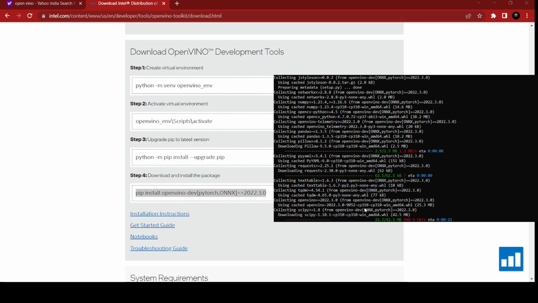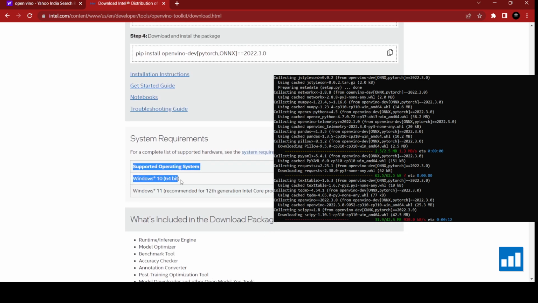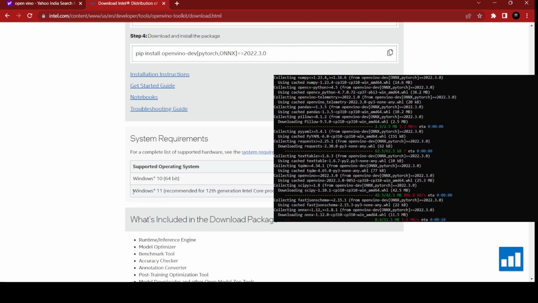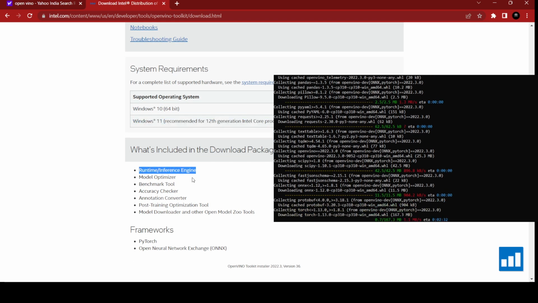I think it takes time. Until then, we see some things, the system requirements. So it supports Windows 10 and Python versions up to 3.10, and we have installed Python 3.10. And here we have Windows 11 usage, and it's recommended for 12th generation Intel processor, and we have a 12th generation Intel processor. What's included in the download page: here is the runtime inference engine, model optimizer, accuracy checker, annotation converter, then post-training optimization tools. Here we go.